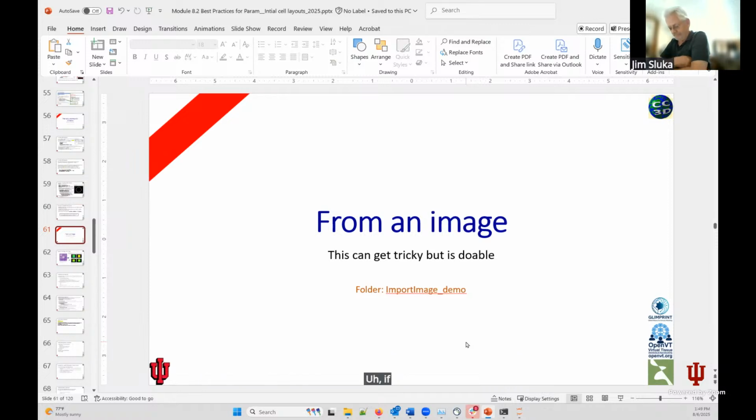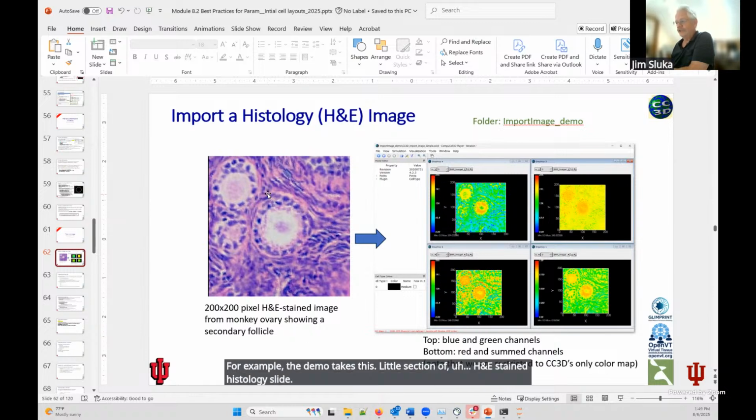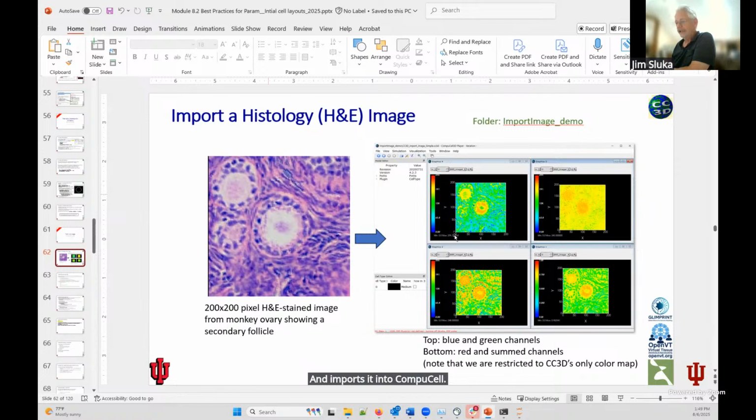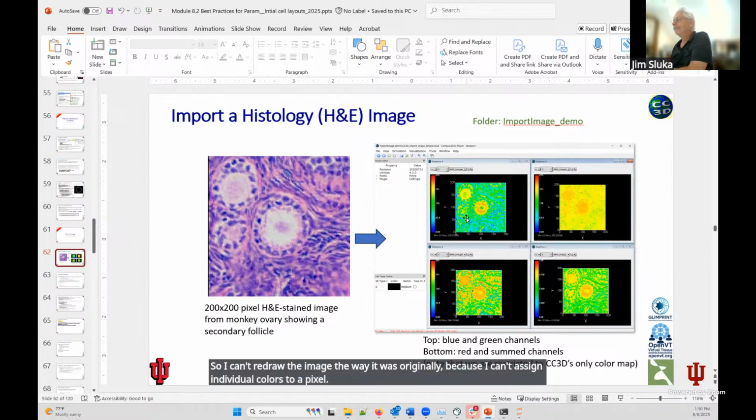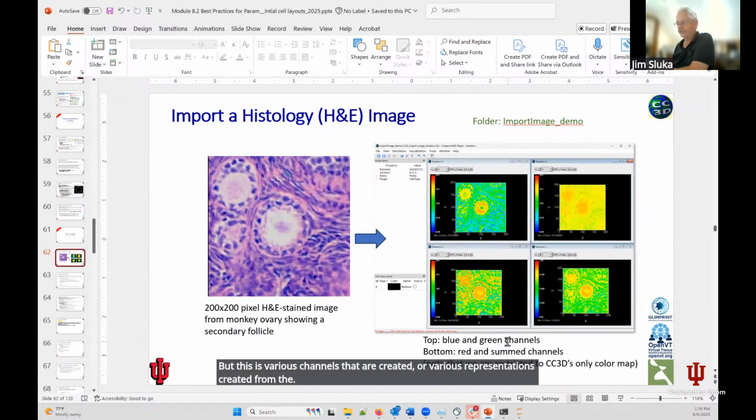If you really want to go whole hog, you can generate your cell layouts from an image. There's a demo in the zip. For example, the demo takes this little section of a H&E stained histology slide and imports it into CompuCell. In CompuCell, we don't have control of the color bars, so I can't redraw the image the way it was originally because I can't assign individual colors to a pixel. But these are various representations created from the various color channels in the original image.